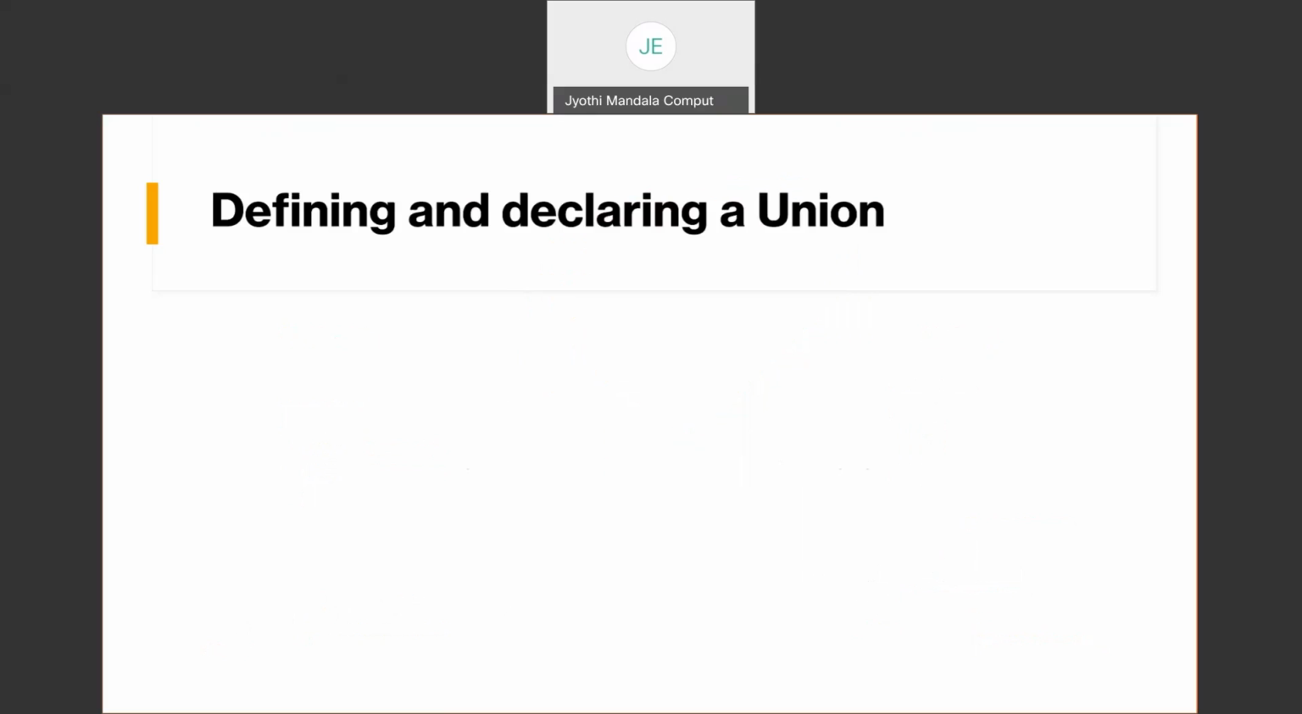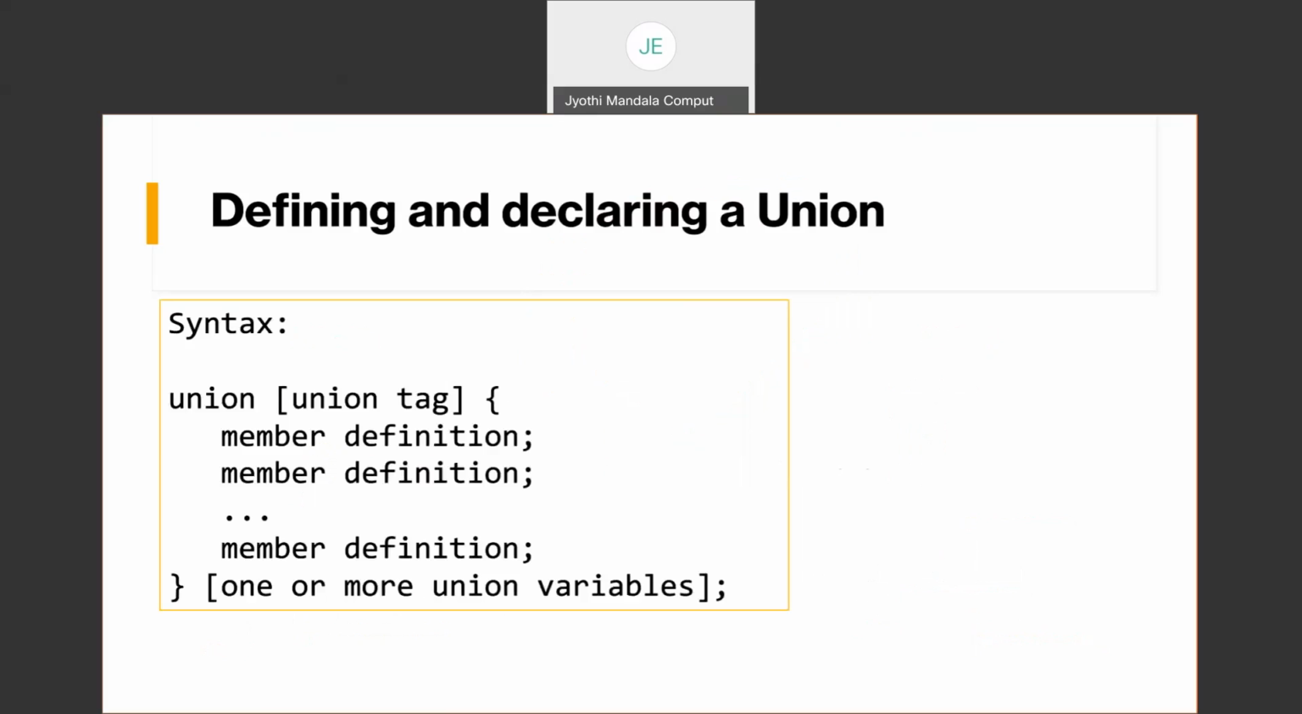Now, how can a union be defined and declared? Same as your structure, but the keyword we are using here is the union keyword. The syntax will be like this. In case of structures, we used to write struct here, but if you want to convert this whole thing into a union, then you need to use the union keyword, and then write down the tag name and the members required. Those members should be defined, and then you specify your variables, or else you can end here with a semicolon and write the union tag name, and variables can also be declared same as with structures.